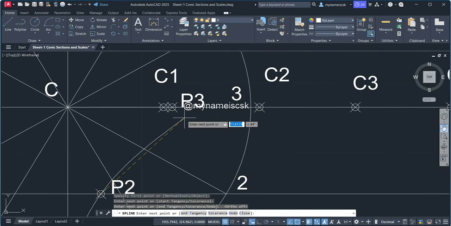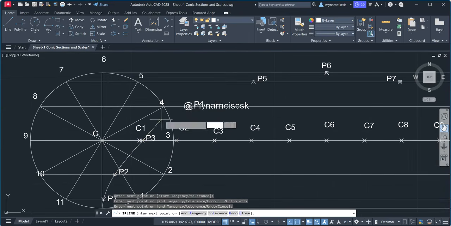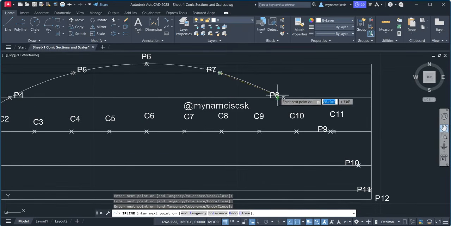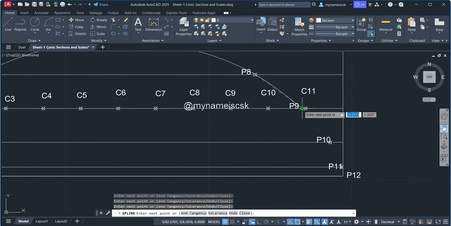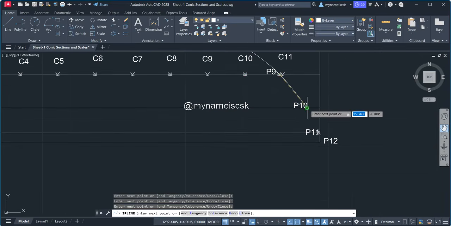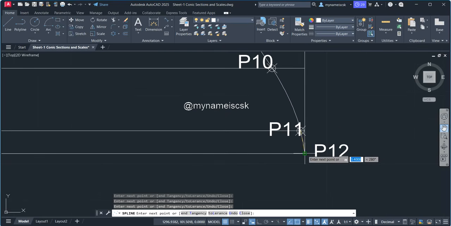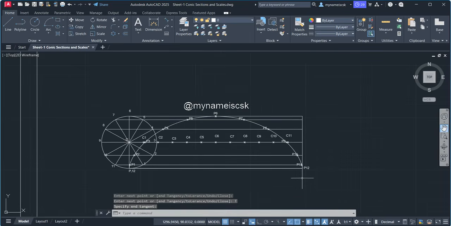P3 is inside. So P3, P4, P5, P6, P7, P8, P9 is inside, P10, P11 and P12. After this you have to click on end tangency. You have to make sure that the curve is exactly correct and then place it. So you'll get the curve.